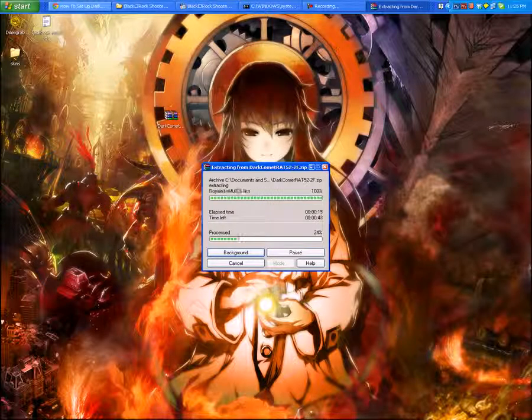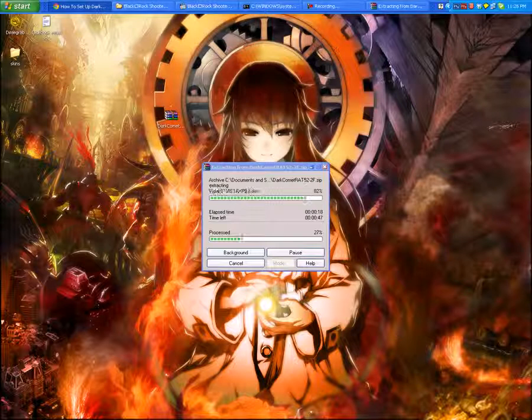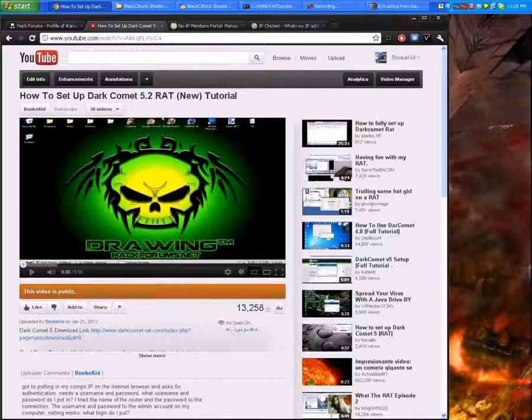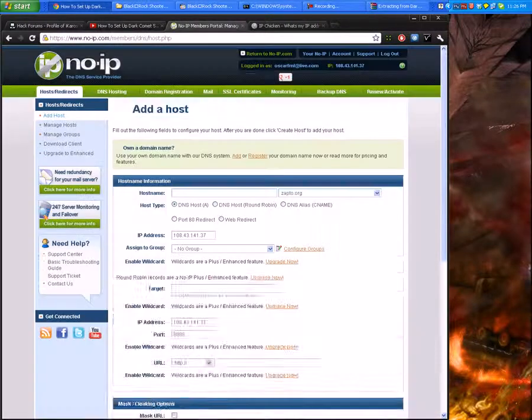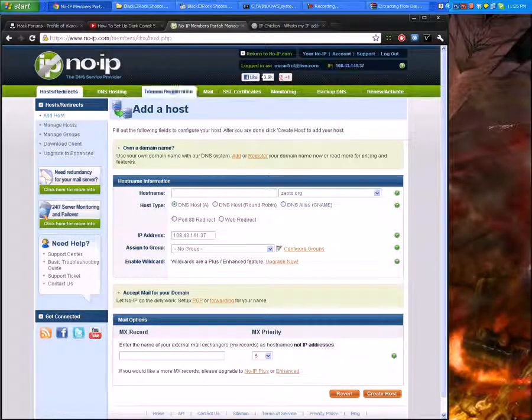And meanwhile, as this extracts, also go to noip.com. Anyways, just go on it and make an account. Make sure it's a working email because you're going to have to verify it. You have to go to your email and activate the link.